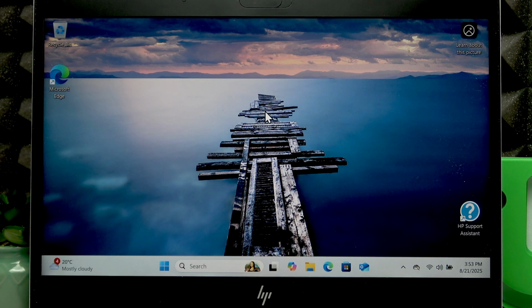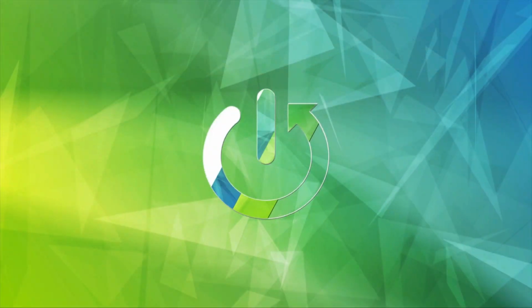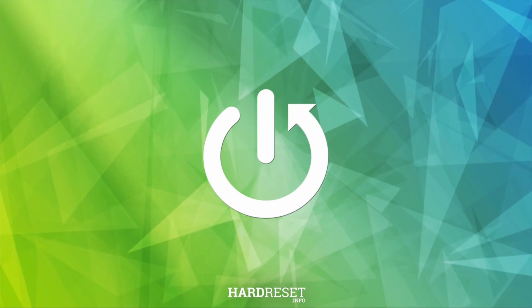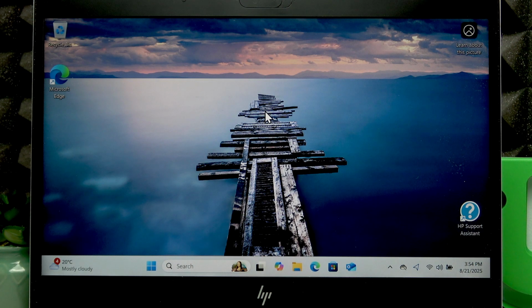Welcome, in front of me is the HP EliteBook 745, and in this video I will show you how to access recovery mode on this laptop. I'm going to show you two ways which you can use to enter recovery mode, but first let me show you how to access your recovery keys in case your device gets locked by BitLocker.